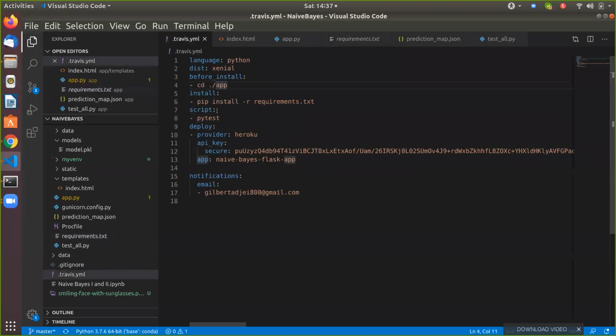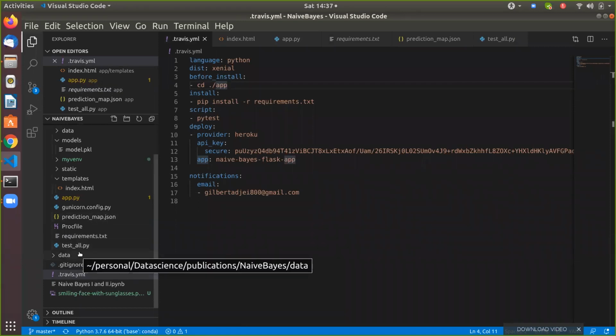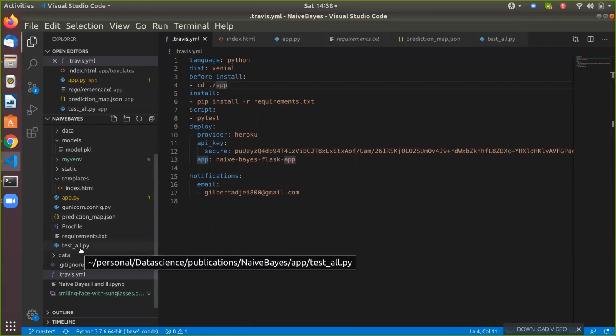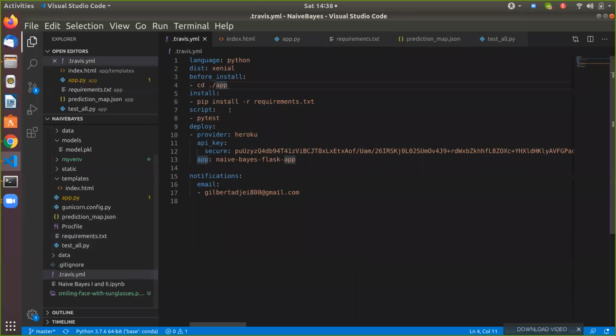And then what file should it run as your test? So in this case, we are saying that we are using PyTest. So anything that has test underscore, it should run it as your test file. And when it passes, you should deploy it to a server, which is Heroku in our case.